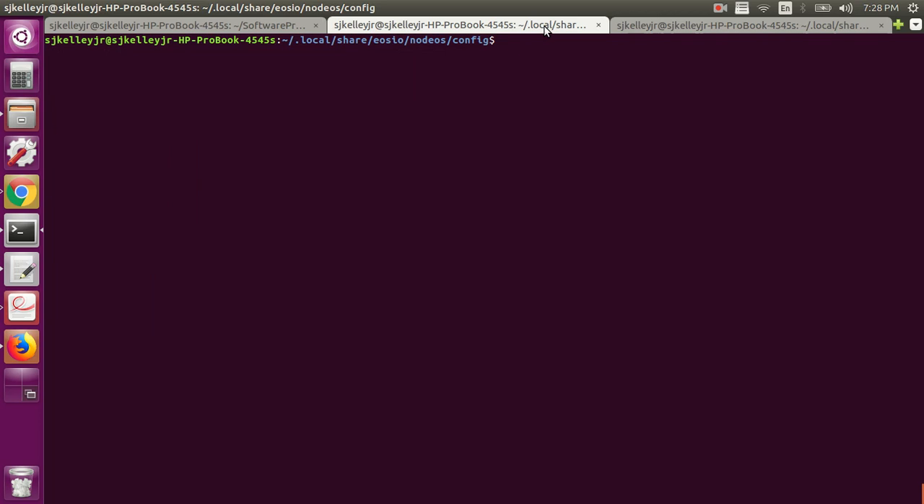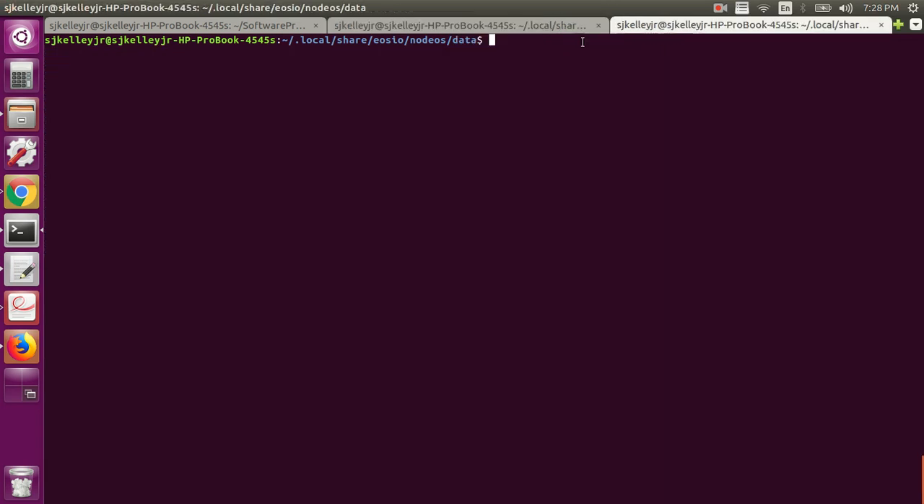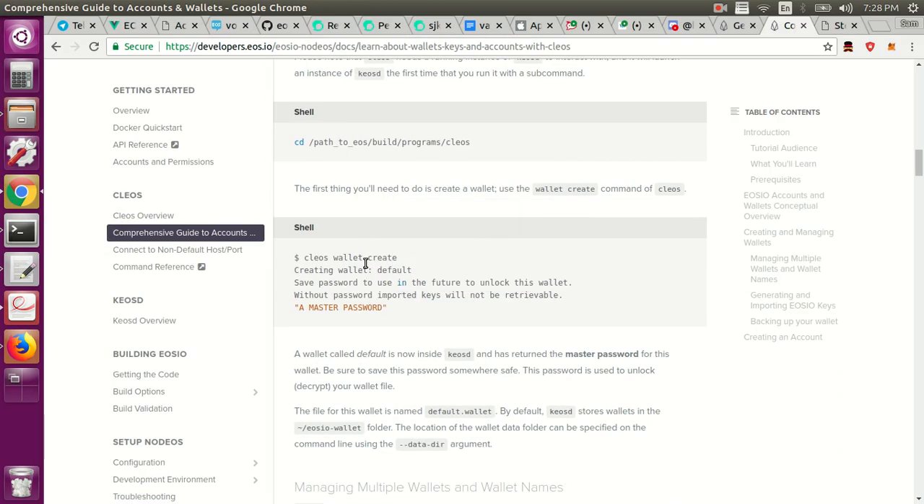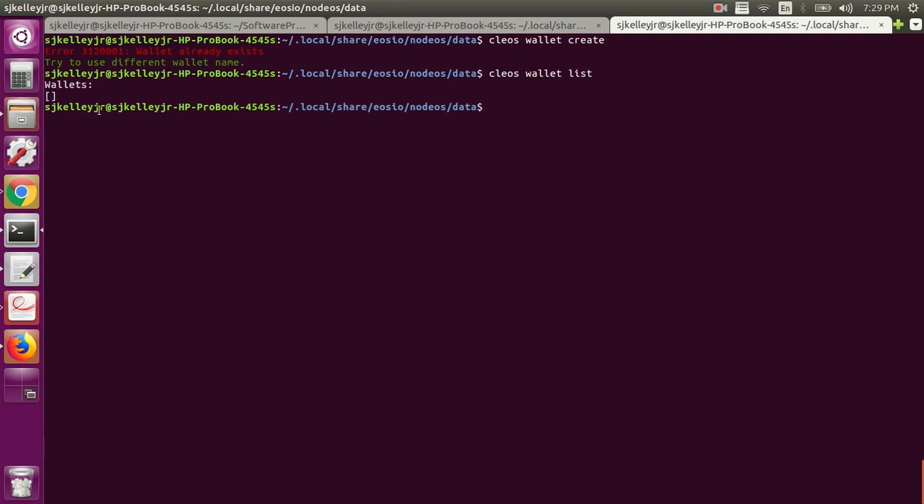So what I can do here is just run keosd, and you can see it's spun up and listening on the port that I specified here. Again, if we go through the documentation step by step, the first thing you're going to want to do is create a wallet. When you spin up keosd fresh, you'll go create a wallet. In this case, I've already created a wallet, so what we'll do now is list that wallet. And you can see nothing showing up here. Why is that?